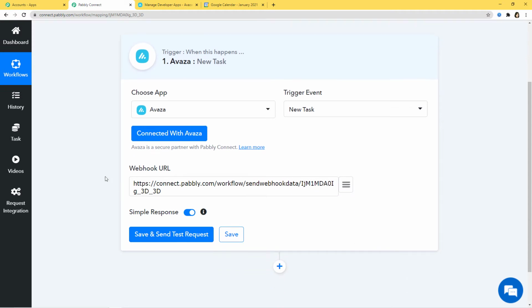Okay. So now here you can see a webhook URL is written over here and the URL is displayed over here. So usually what we do is that after choosing the app and after choosing the trigger event, we copy this URL from here and we go and paste it inside the trigger software application, which is Avaza in our case. So now you might ask me that what is this webhook URL and how is it helpful for us? Let me tell you that webhook is an essential way to get data from an external software at Pabbly's end. So this webhook URL helps you to build a connection between the trigger software application and Pabbly Connect.